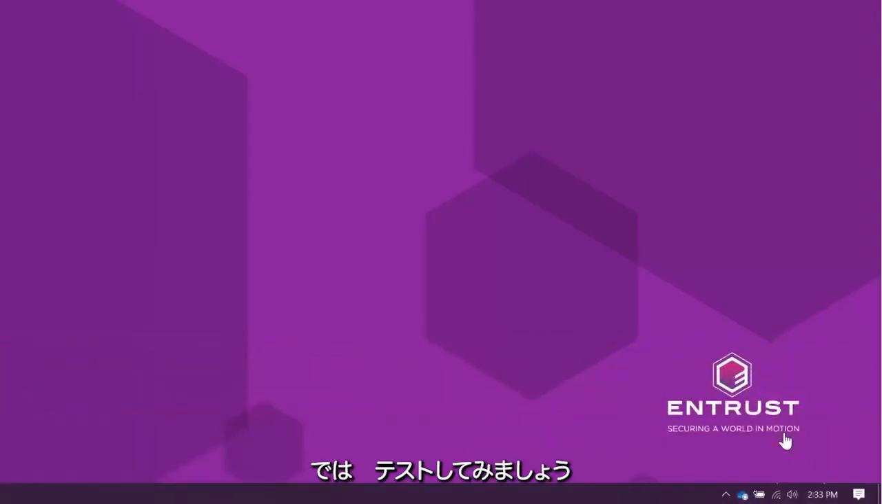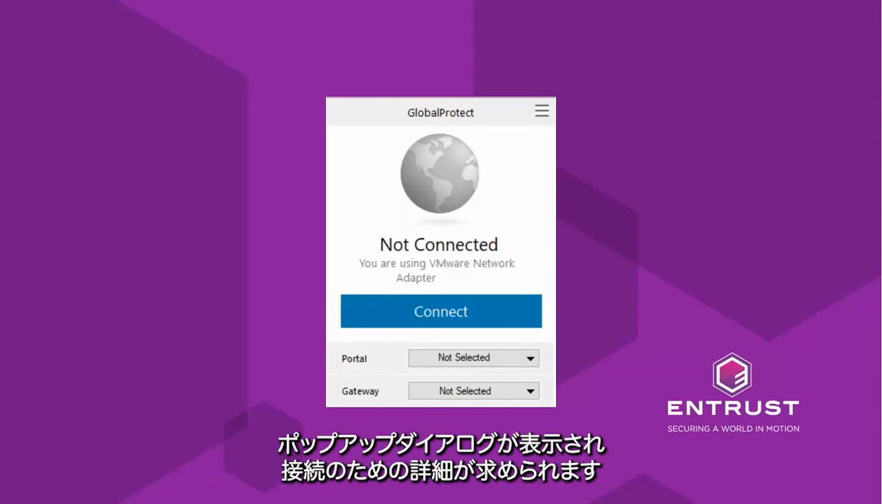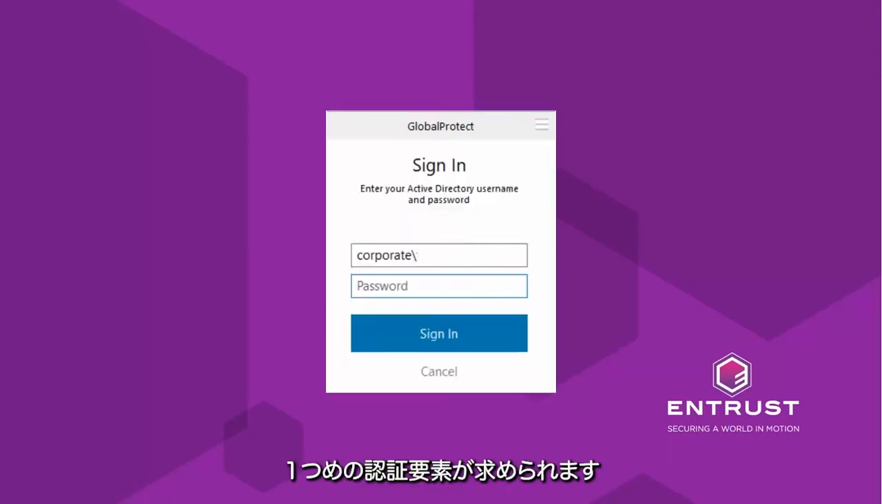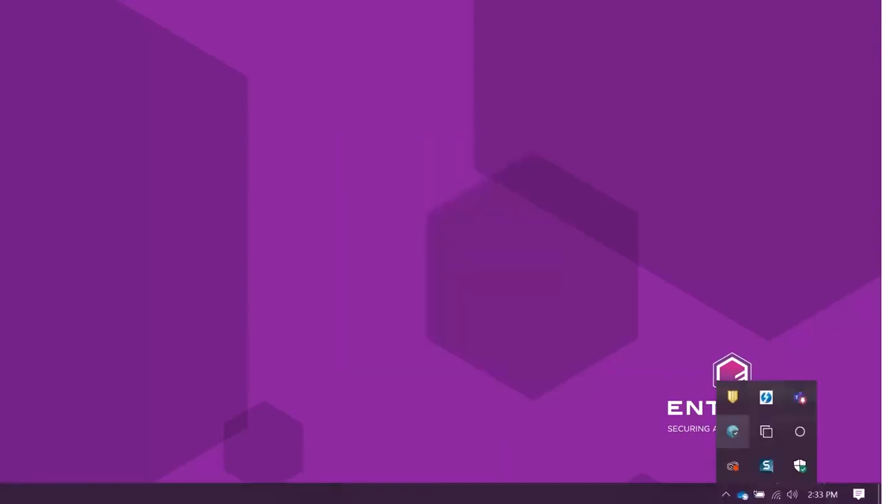Now we can test this access. In our tray, we have a VPN client already installed, and when we click it, a pop-up will ask us for the connection details. The first factor authentication will be required. Next, a soft token response is required. Once successful, the icon on the tray shows the connection.